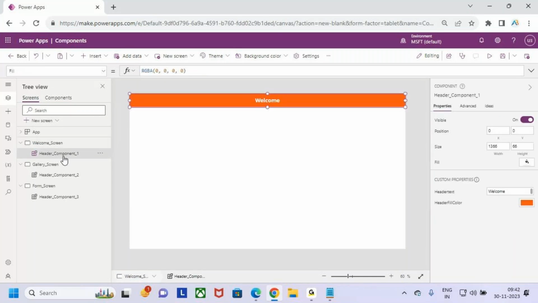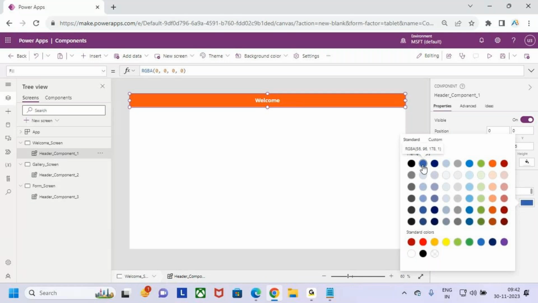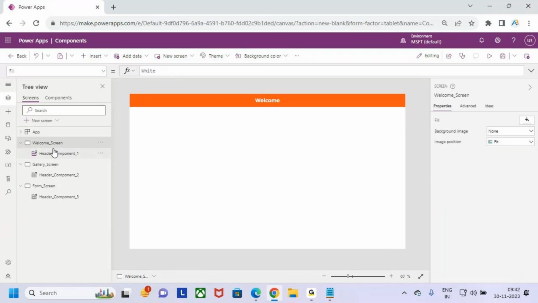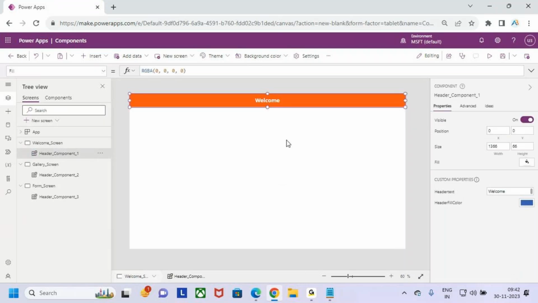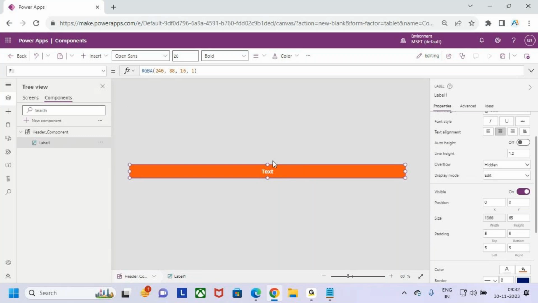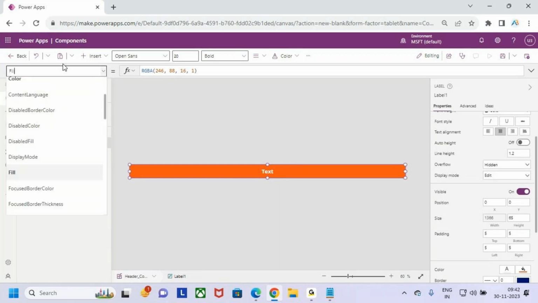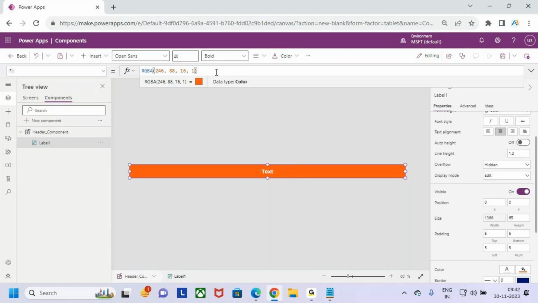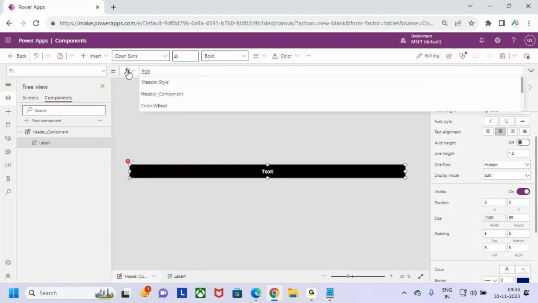On screen 1, you see another property is added, header fill color. I want to change it to blue, guys. Let me change it to blue. Select the control, change it to blue. It is not changing. Why is it not changing? Go to the label. In the label also there is one property, the fill property. Currently for this label, the fill is taking orange. Just remove it.